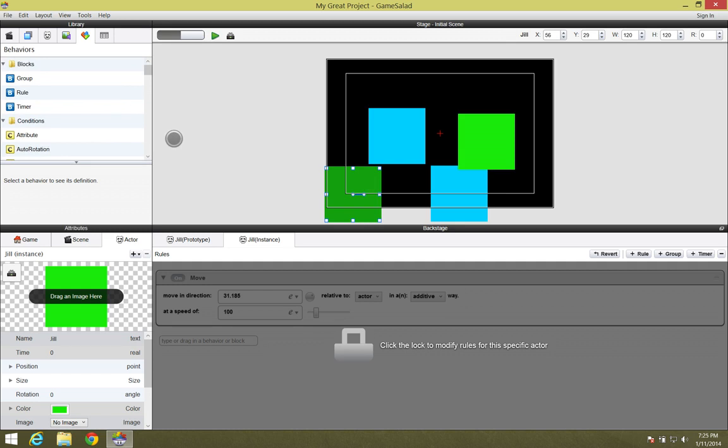Go ahead and adjust the speed in your movement and the speed in your rotation and also the direction in your movement, and apply those to your actors, to as many actors as you want. Once you get the hang of that, go ahead and move on to the next tutorial.